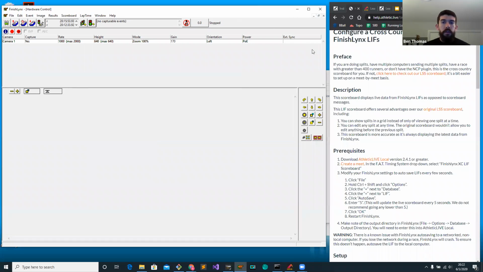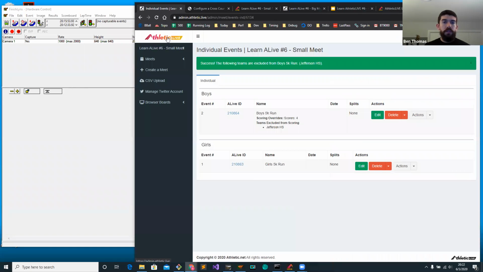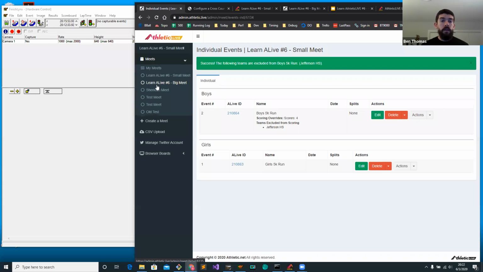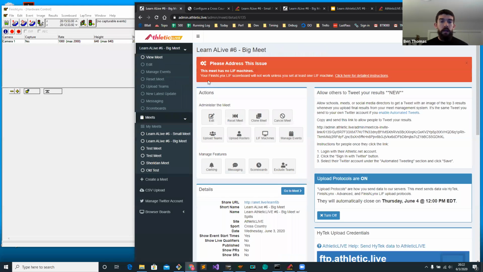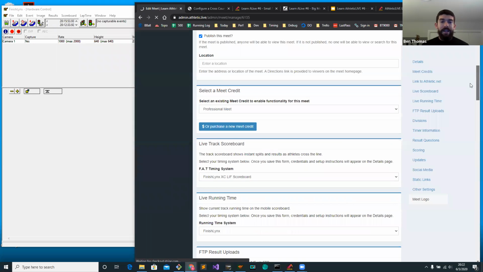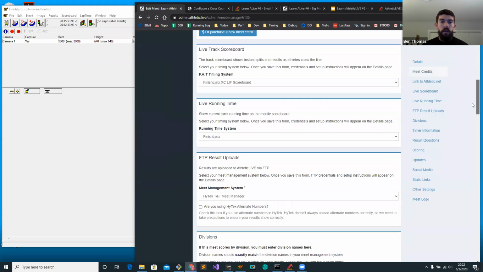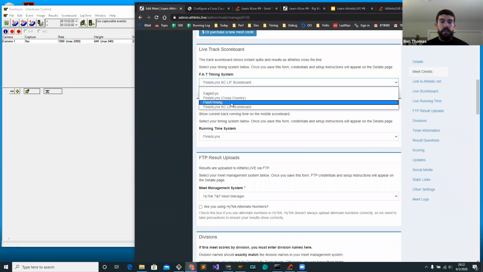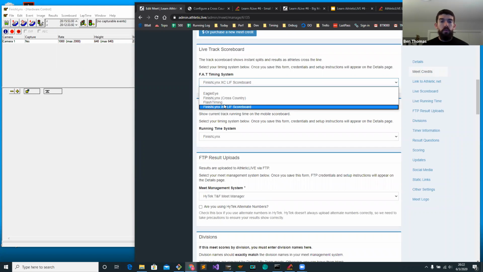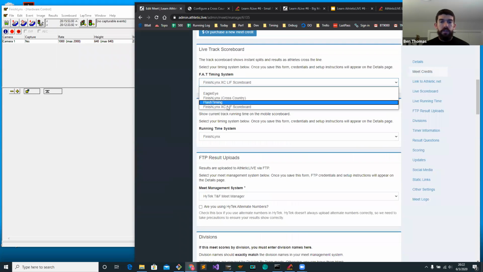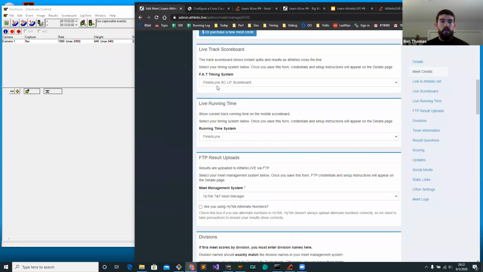So that's important. As I alluded to at the start, there is one slight difference when you're creating your meet in the AthleticLIVE admin. So we'll go ahead and take a look at that real quick. We'll go to Edit. And when you're selecting your scoreboard, you want to make sure it's using the Finish Links XC LIF scoreboard, not the Finish Links Cross Country scoreboard. So we've got that checked. We're all set to go there.